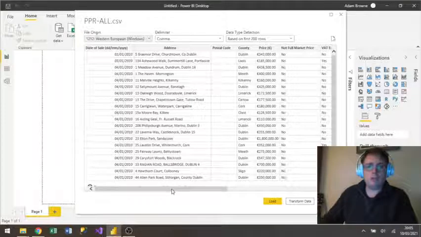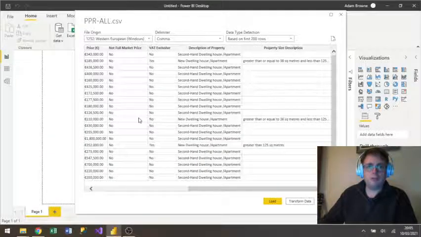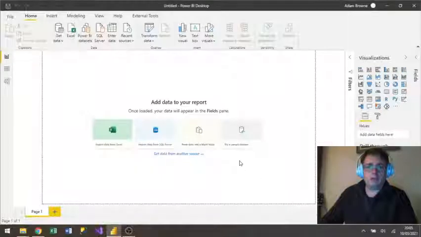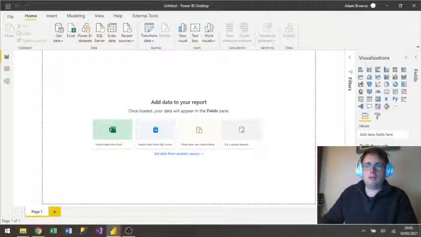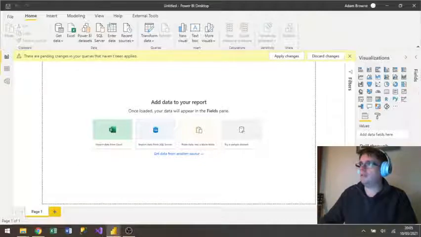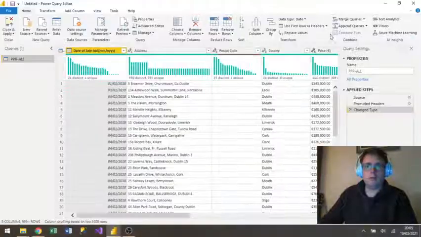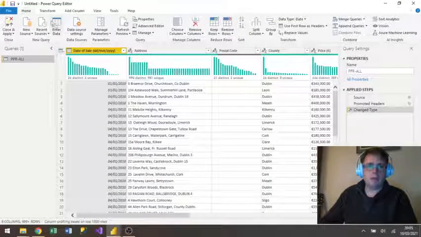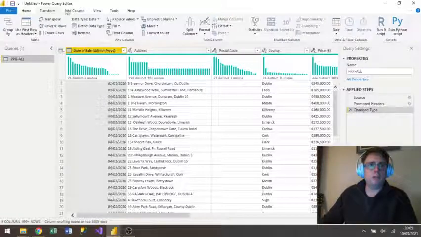Now when it comes in, it'll give you the top 200, and just to give you a general feel for it, I'm going to go straight away into transform data and open the query editor. As soon as this opens, I'll just pull it here. So we have a query editor here.